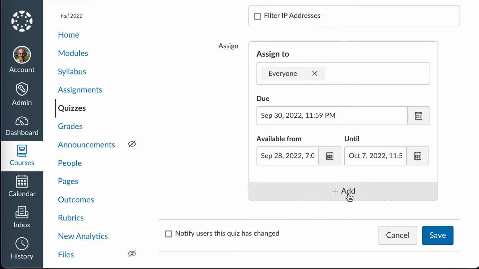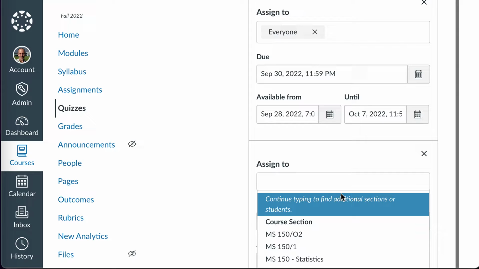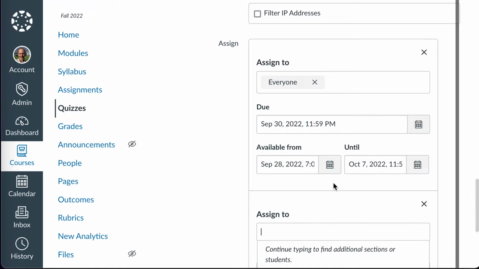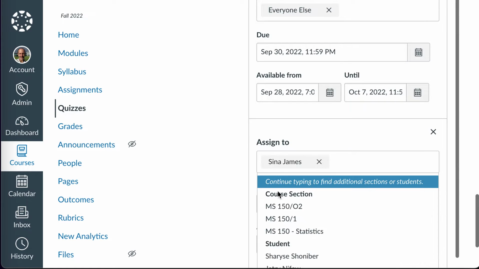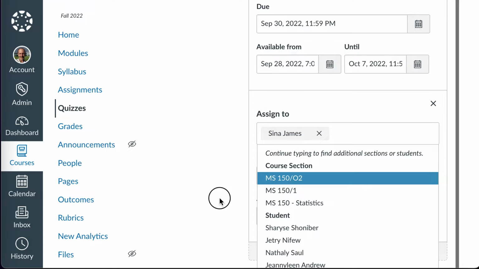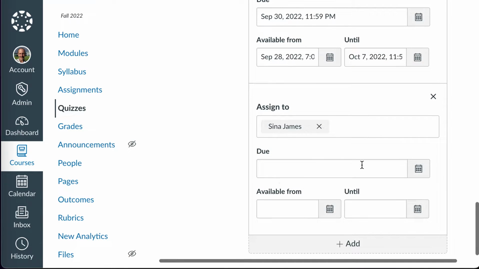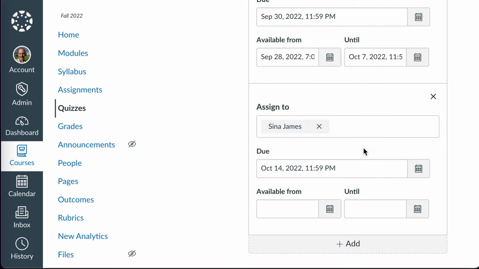Currently it's assigned to everyone, and it's got due dates and available until dates. All I need to do is click on add, and then the easy way is really just to type who I want to assign it to, specifically in this case. And it can be more than one student. I can type in other students if there's a group that needs to be excused. And I can now give them their own separate due date, push it back to somewhere into the future.